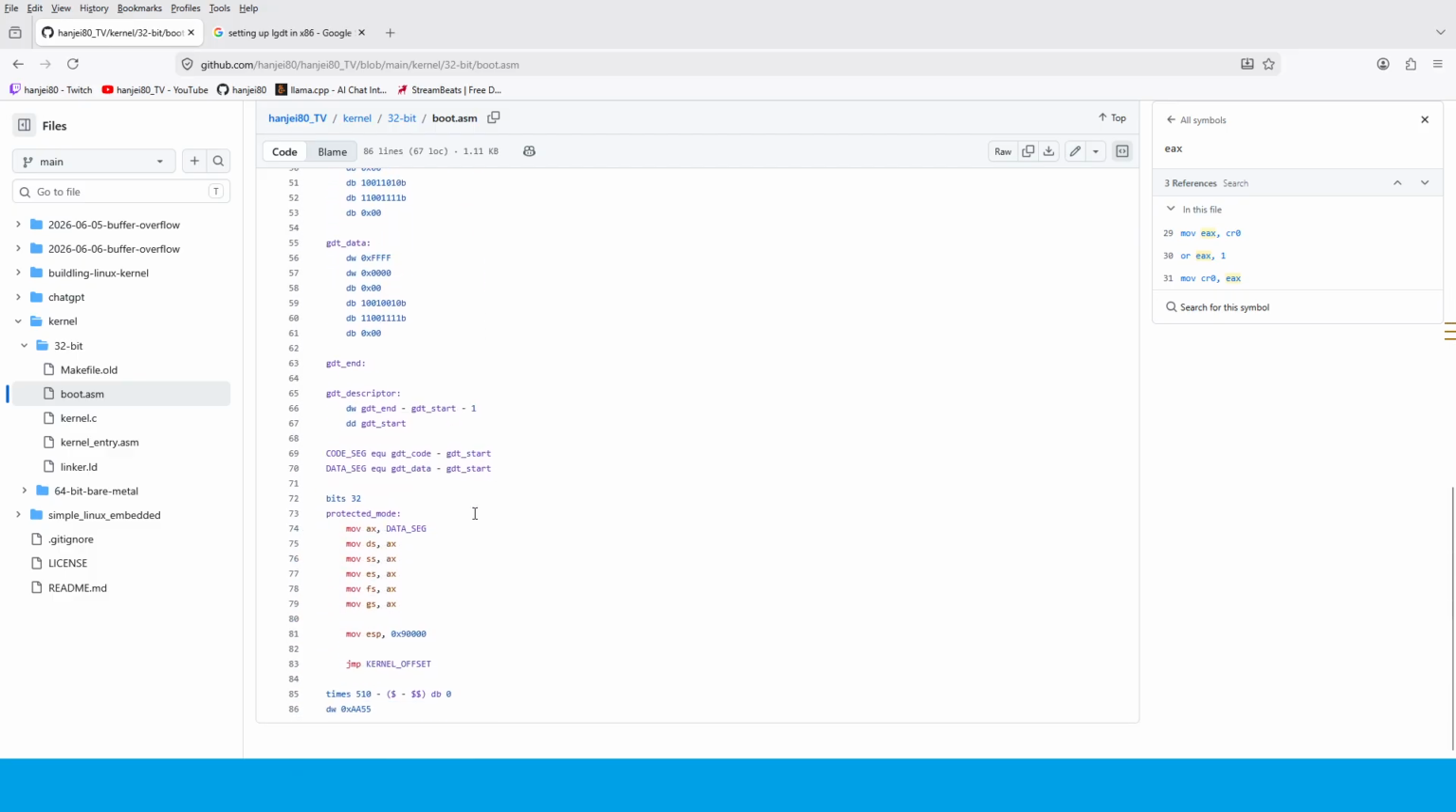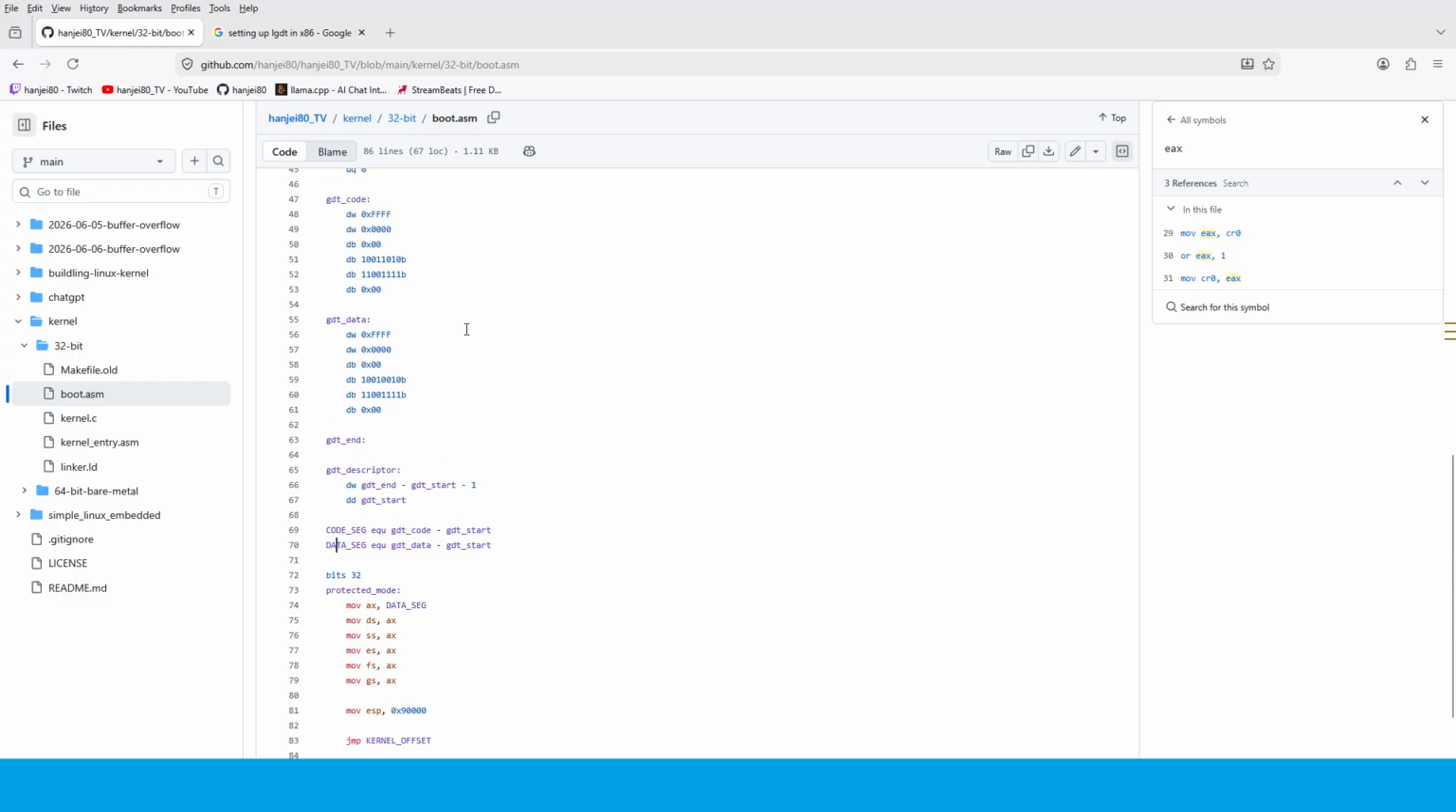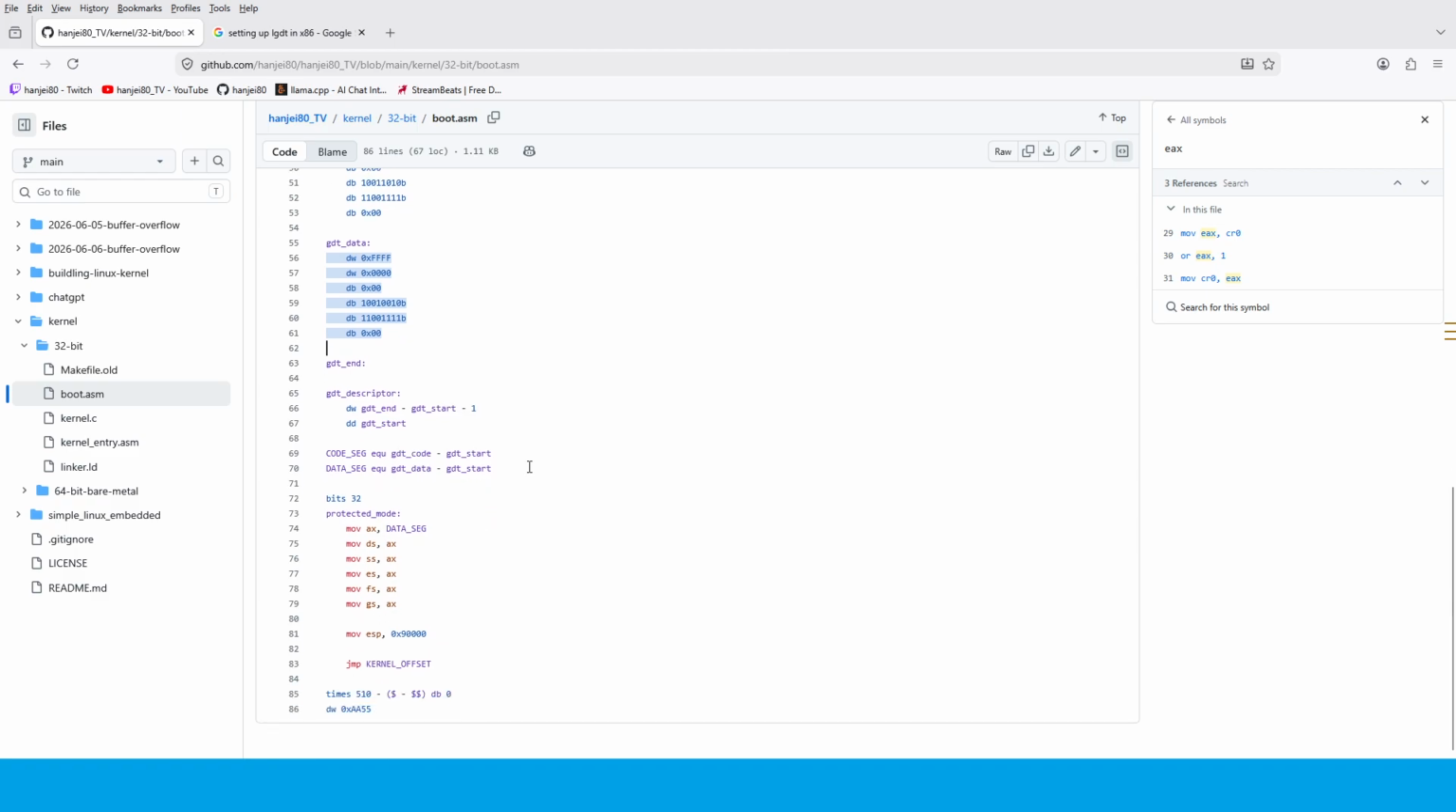So if you look at the protected mode code, what does it do? It just sets the data segment. So the data segment is set here, just past GDT data, which I guess is this stuff here. GDT data by GDT start.